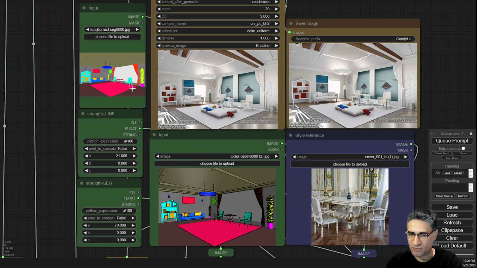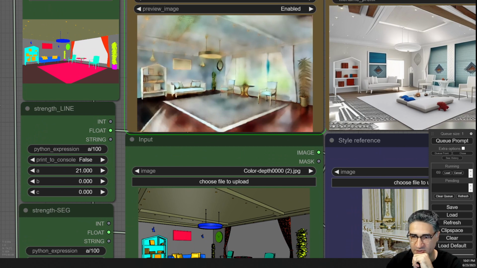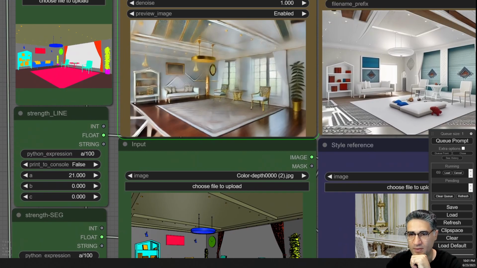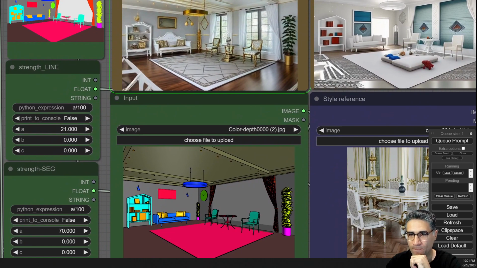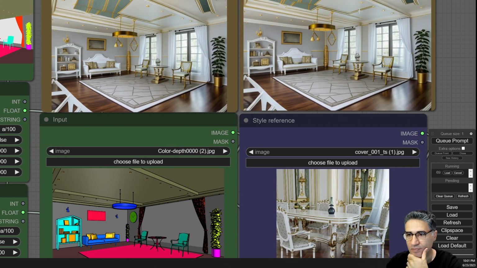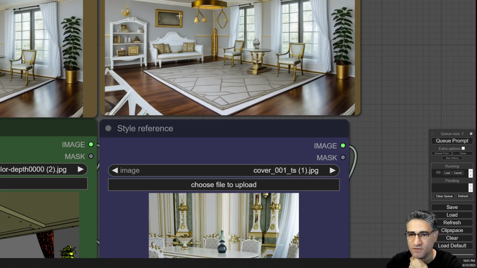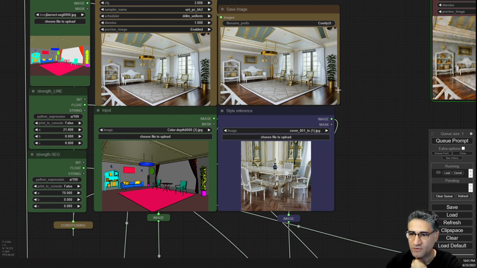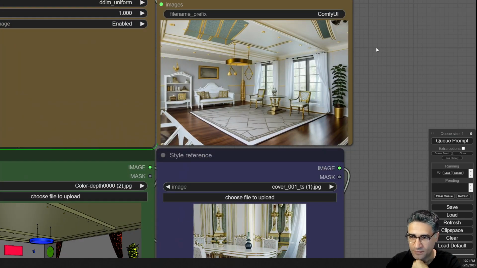So based on this information, AI is starting to generate the new design. Okay, it's working. It makes, yes, the furniture, the framing on the wall, the bookcase, carpet, flooring, and also the color theme. Do another queue.